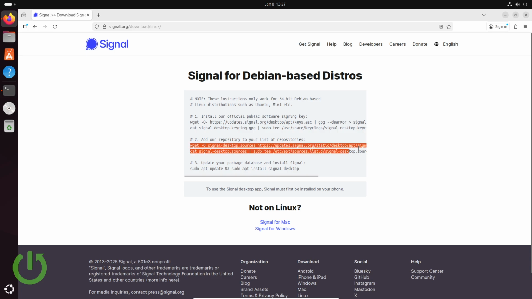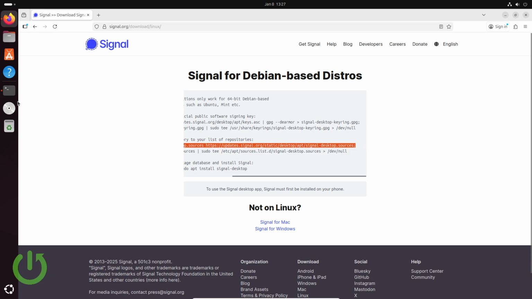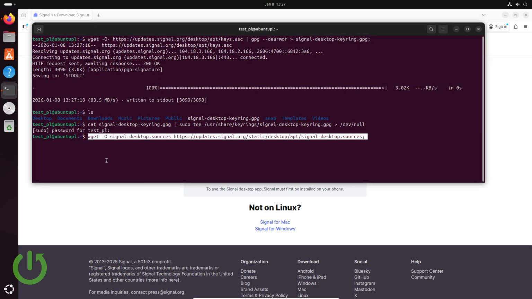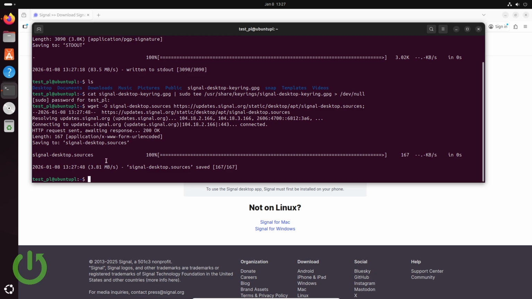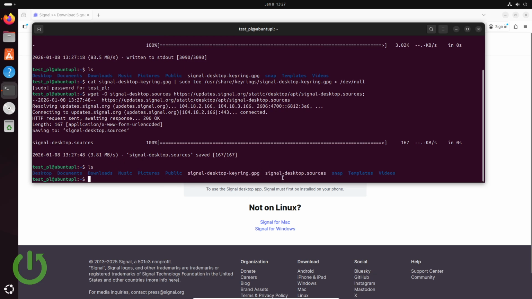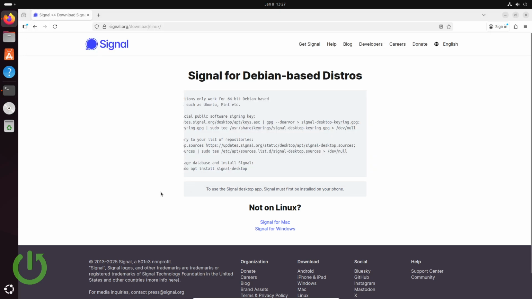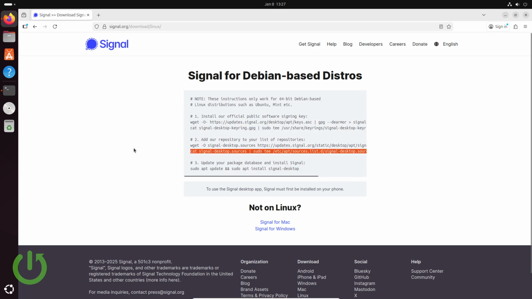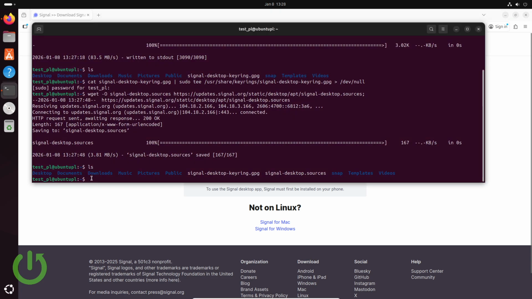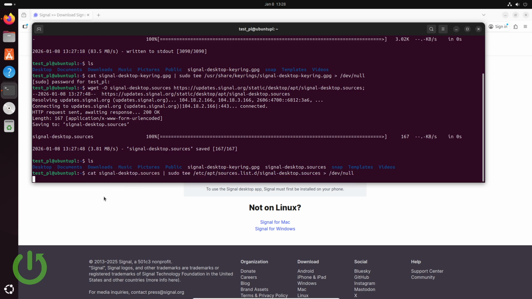It worked without an error, so we can move to the second part: add our repository to your list of repositories. So again, we have to download something with a wget command. Press enter. As you can see right there, we have two things. The new one is the signal-desktop.sources, and again we have to combine the cat command with the tee command. So I will paste that again and press enter.